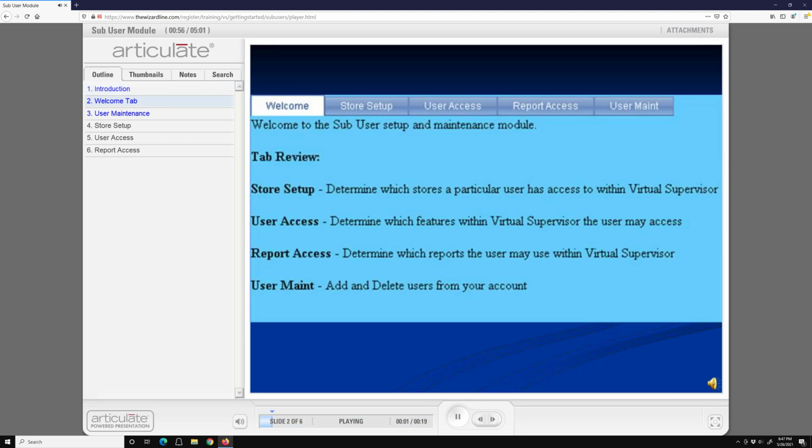This is a welcome page for the sub-user module. It gives a brief description for what each tab in the module does. It is possible that the screenshots about to be shown may change over time, but their general usage should remain consistent with this training. We're going to begin our exploration of the User Maintenance tab.